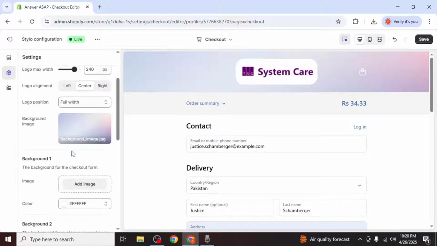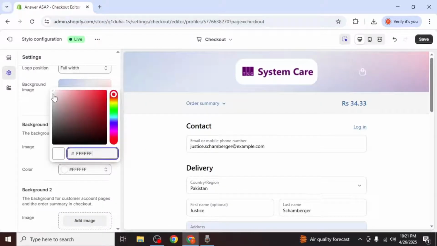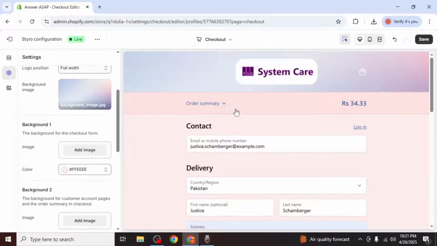Scroll down on the left side to add another background image behind the rest of the checkout section. Alternatively, you can choose a solid color if you don't want to use a custom background image. Adjust these colors to match your brand theme.